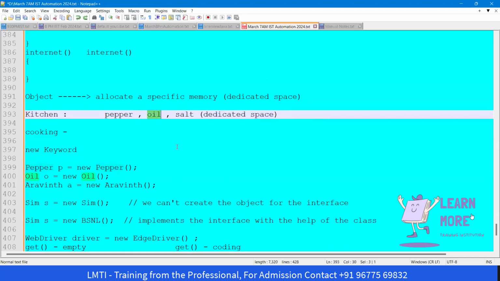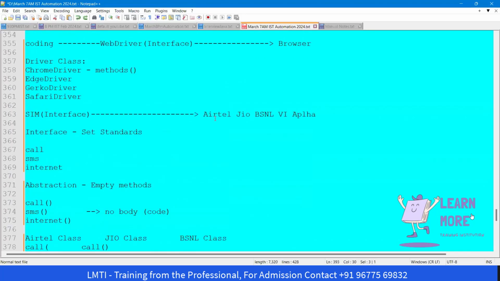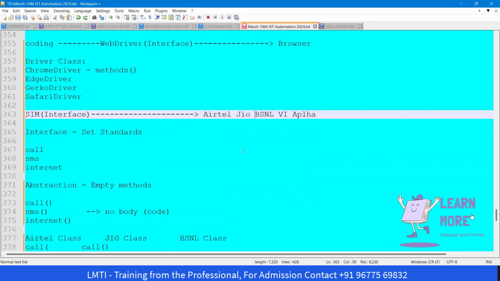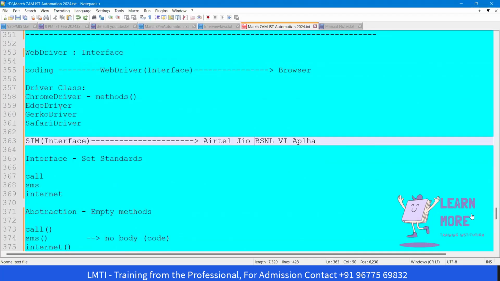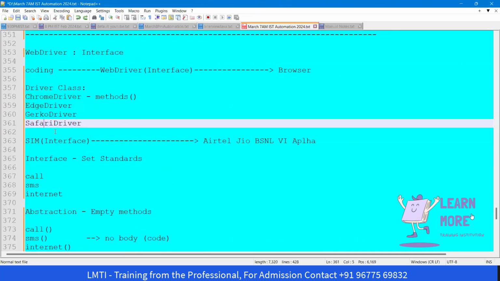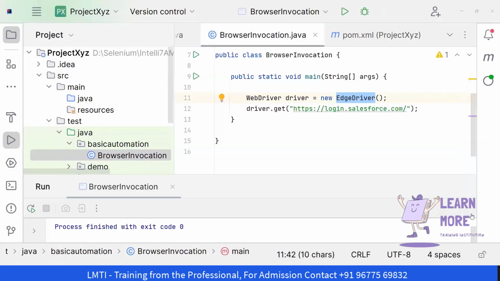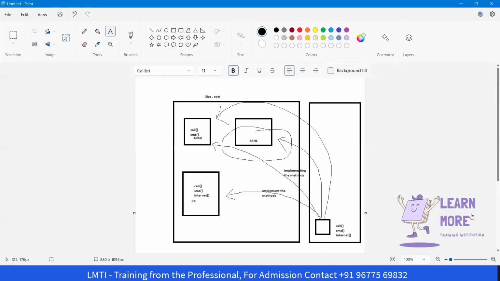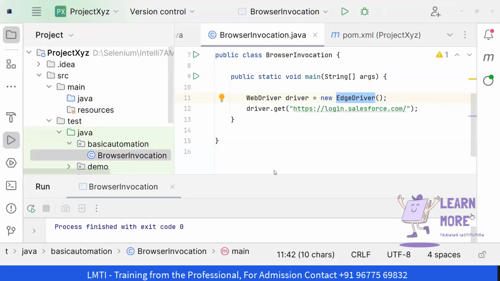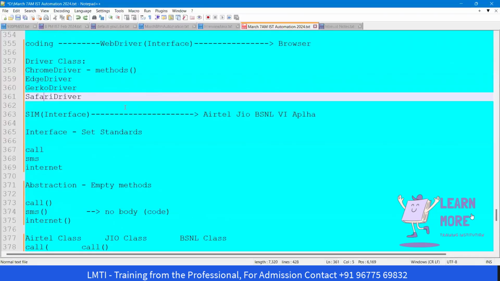each and every item. So here, rather than creating the object for Airtel, Jio, BSNL, or rather than creating the object for the Chrome, Edge, Gecko driver, because whenever we create an individual object, it technically indicates that we are allocating the dedicated space. Obviously, it is going to increase the size and the cost. In programmatical language, we can say it is going to increase the maintenance activity. And how can we avoid it? With the help of an interface.